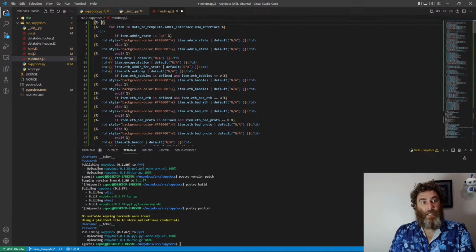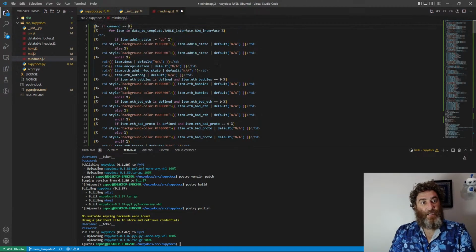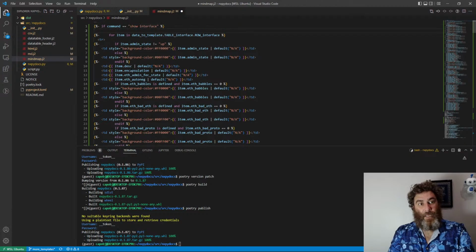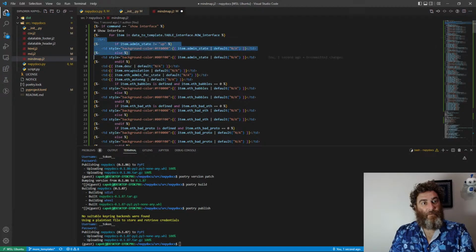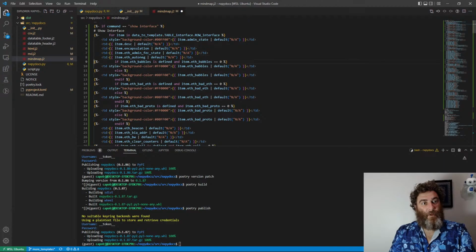and I'm going to say if command equals show interface, right? I'm going to have one that says show interface, and then I got to get rid of all of my if logic.